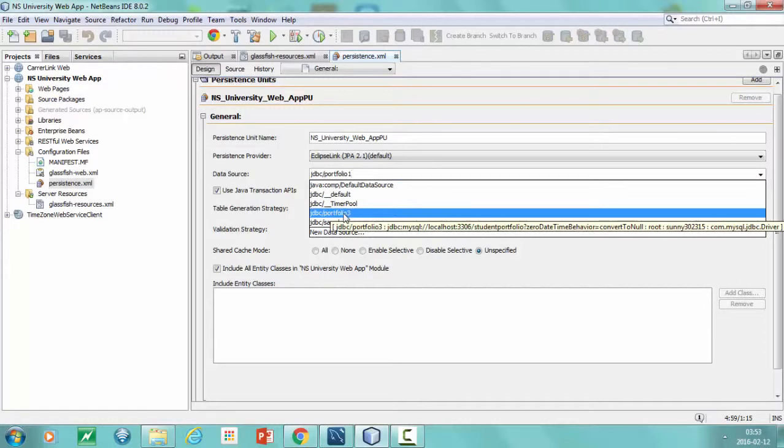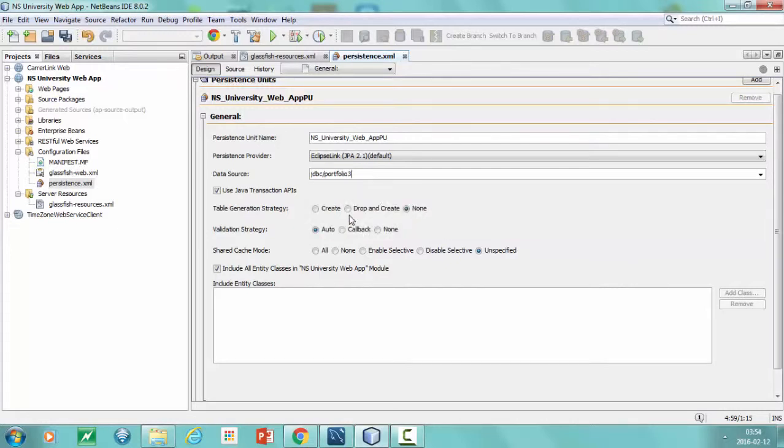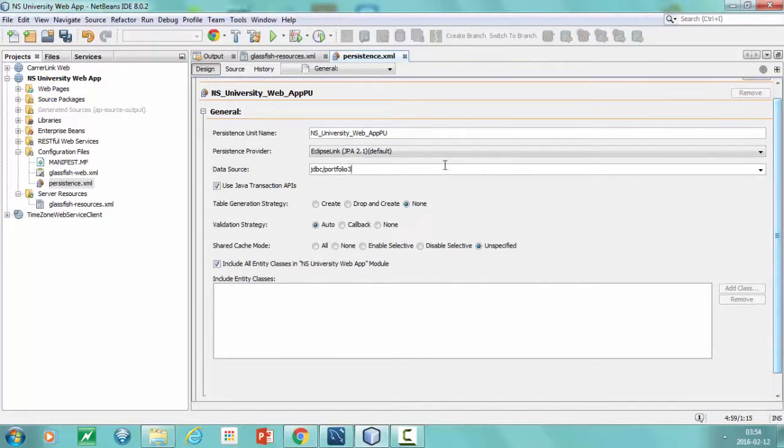Data source name is JDBC/portfolio3. If you remember, we had given this same JNDI name for our JDBC resource, correct? We are going to select this here now, JDBC/portfolio3. So remember this very clearly. Select the correct data source in persistent unit. After selecting the correct data source in persistent unit, your persistent.xml is correctly modified. You just click upon the save button in the top menu bar and your application is saved. So very simple.